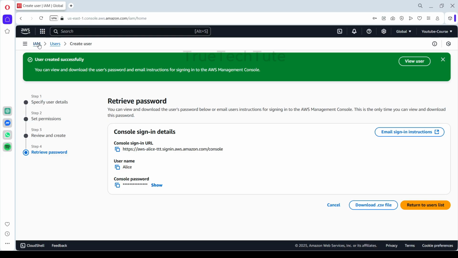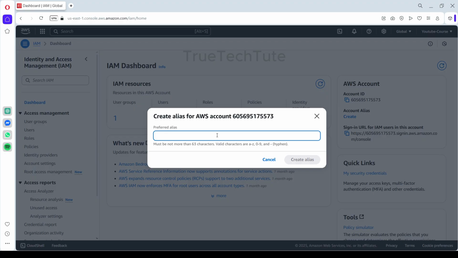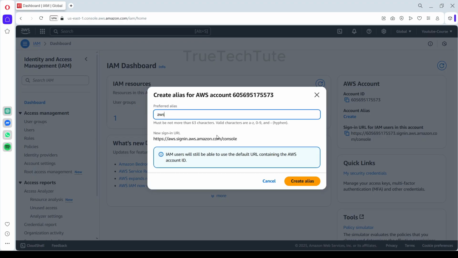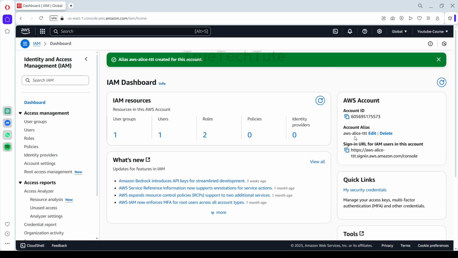Now that our user exists, let's see how to log in with them. First, let's get our special sign-in URL. Go back to the IAM dashboard. You'll see a sign-in URL for IAM users. This is the URL you'll use to log in as an IAM user. You can also customize this URL. Let's create an account alias. An alias is a custom, easy-to-remember name for your account. I'll enter an alias like AWS Alice TTT and click Create Alias. As long as the name is unique, it will be accepted.